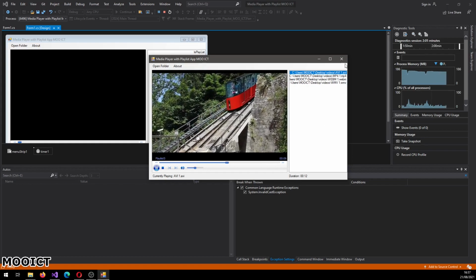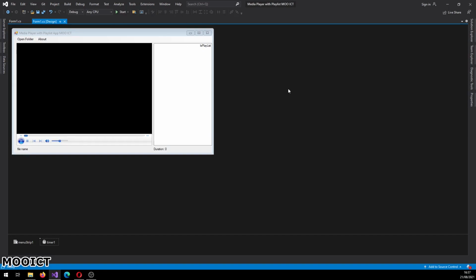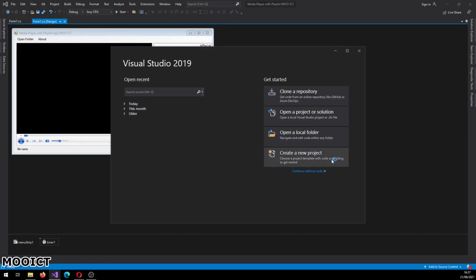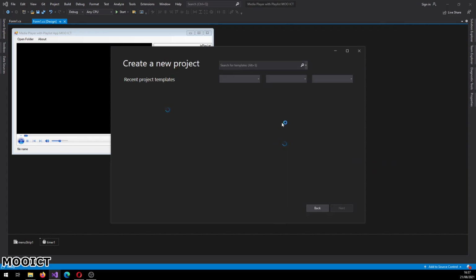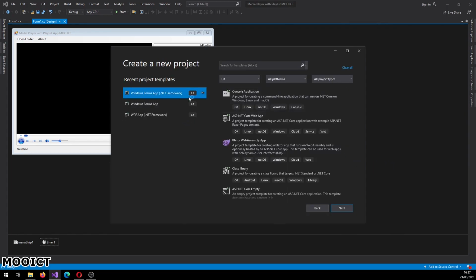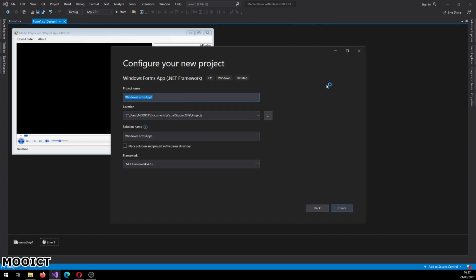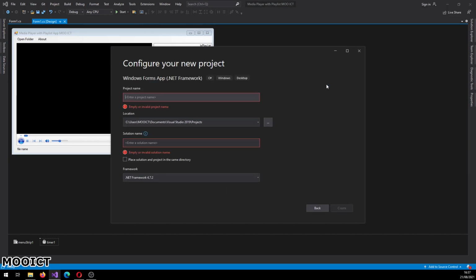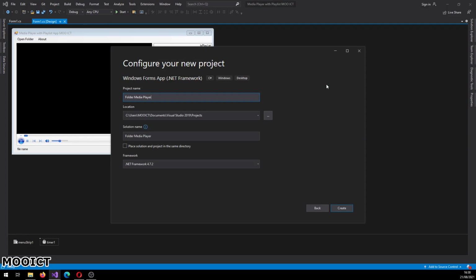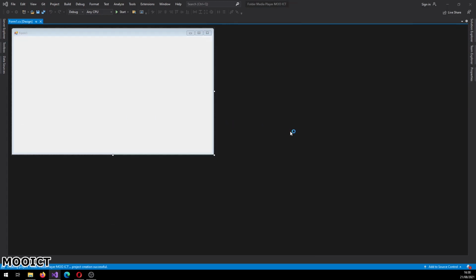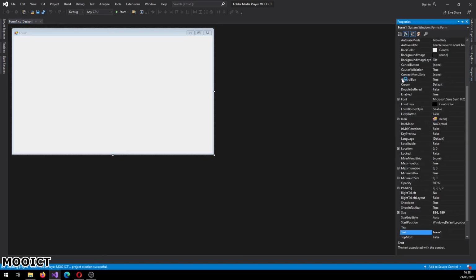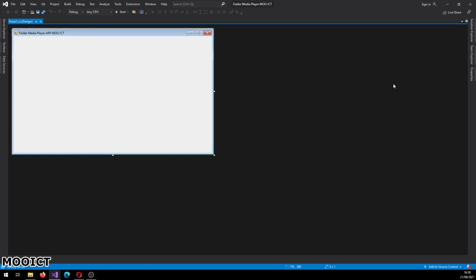Okay. So we're going to be making this project in Visual Studio. So let's just go and create a new project. Okay, so here, create a new project. We'll choose Windows Form App .NET Framework, click Next, and then we'll name this project folder media player OICT. Okay, and click Create. Okay, so this is the empty project. Let's just go and change the title of the form here to folder media player app OICT.